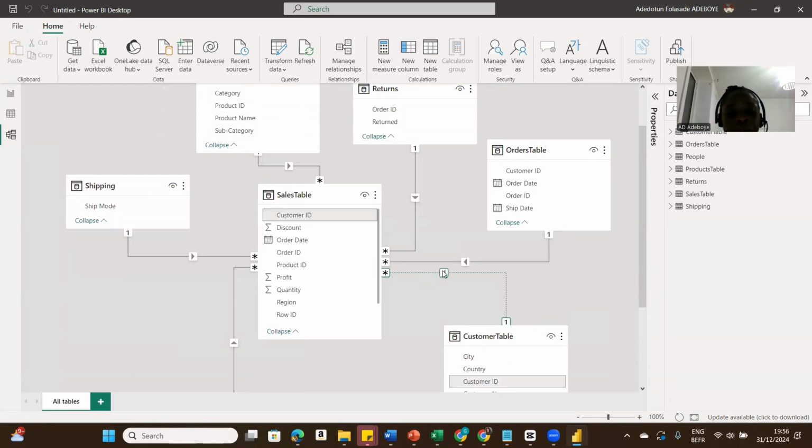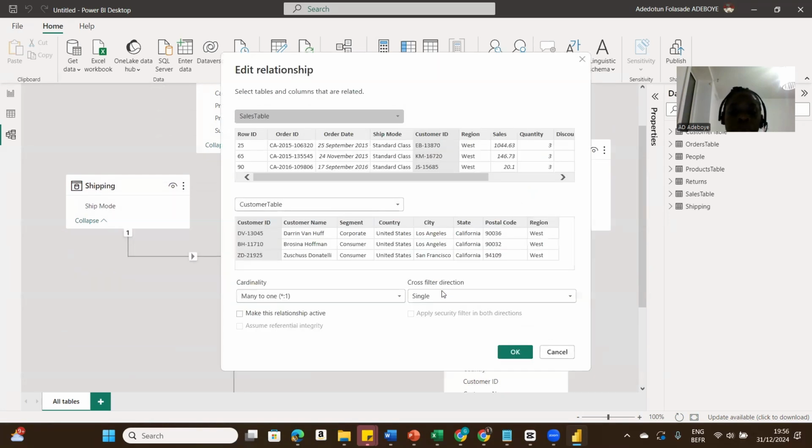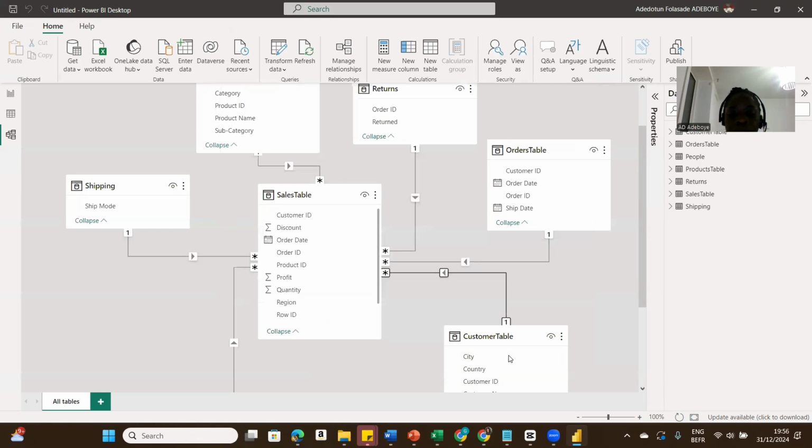Okay, we will make the relationship between the customer table and the sales table active. And the way we're going to do that is to right click and open properties. When we open properties, we have both tables here, the sales table here and the customer table here. And both of them are joined using the customer ID. So you just click on make this relationship active and you click on OK.